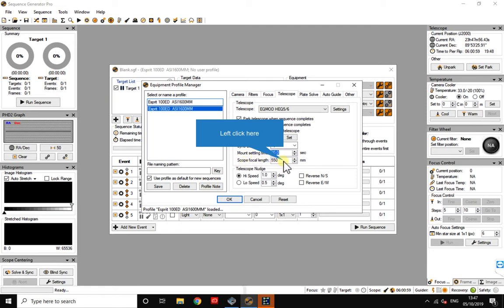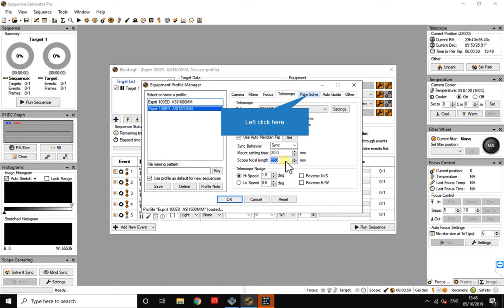Scope focal length, mine's 550 millimeters. So whatever your scope focal length is, if you do have any focal reducers, obviously you need to make sure that you put the correct calculated focal lengths in there. Obviously mine's a field flattener, and I do not need any focal reducers. Telescope nudge, I've sort of left these at default, haven't played around with them. They haven't caused me any issues, so defaults, leave them as they are.